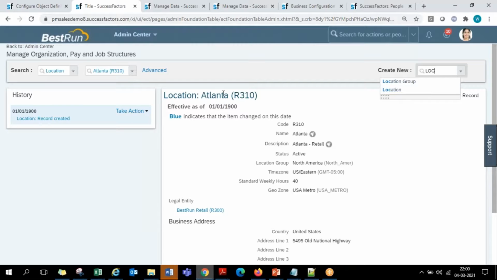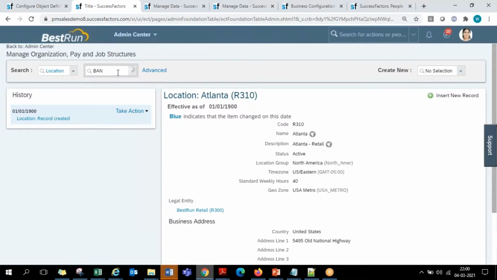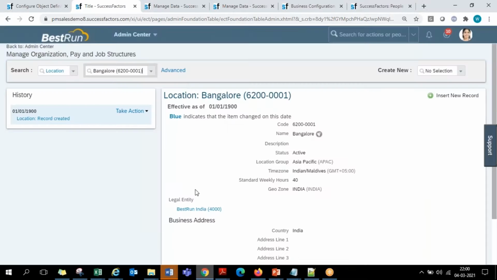But here if you clearly see, location is connected with a legal entity. Say if I choose an Indian location, there is a location called Bangalore. So Bangalore as a location is connected with the India business. Legal entity is Western India. If I give location as Sydney, it is connected with Australia business, Western Australia. Like this, every location is connected with its parent as a legal entity here. That is how this works.